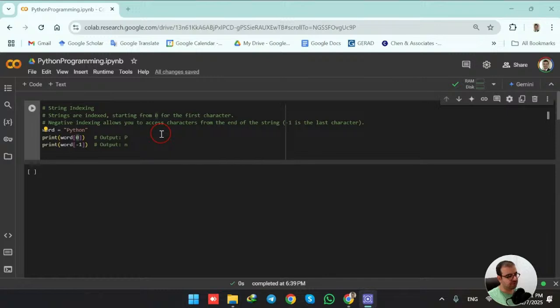In this video, we are going to talk about string indexing. So strings are indexed, starting from 0 for the first character. Negative indexing allows you to access characters from the end of the string. For example, -1 is the last character in a string.